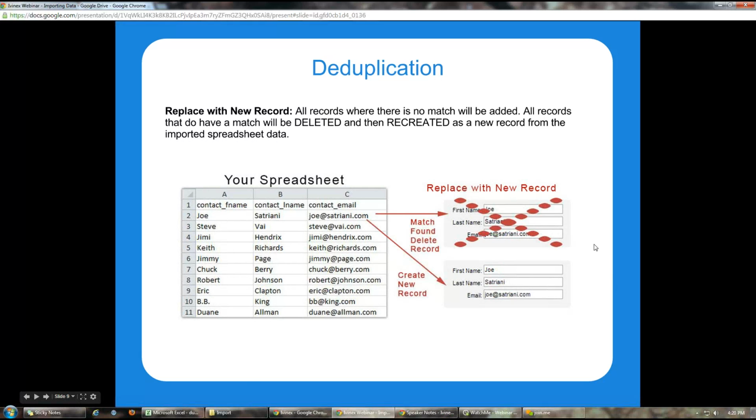Okay. Here's one more option you can pick, replace with new record. Now what this would do is, we're just following along with deduplication, and let's say we find a duplicate record, the Joe record with the Joe record in my spreadsheet. So we found the match. What are we going to do? We're going to completely delete this record, and we are going to create a new one with the same data from the spreadsheet, and this new record is going to have a new record ID, and this one will be gone.